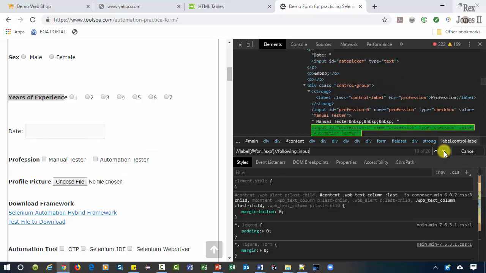That's how we select web elements using XPath Axes.